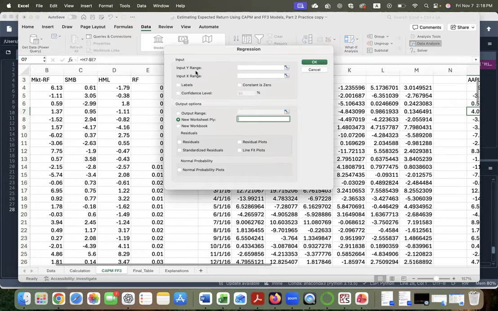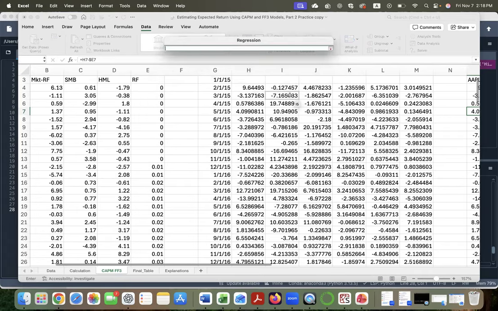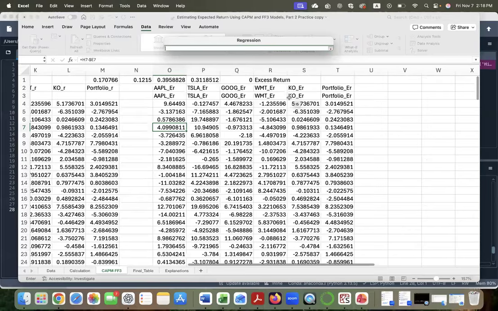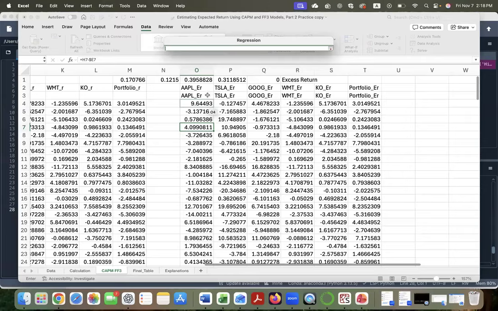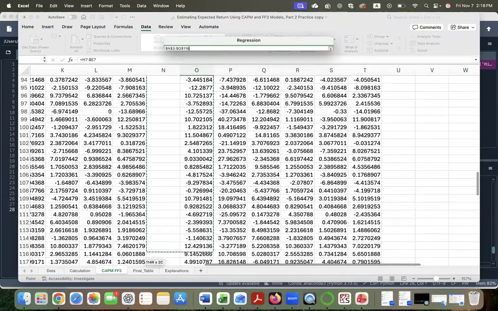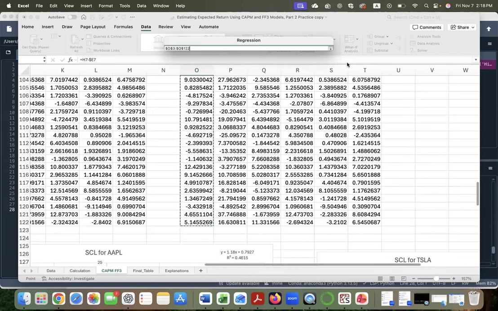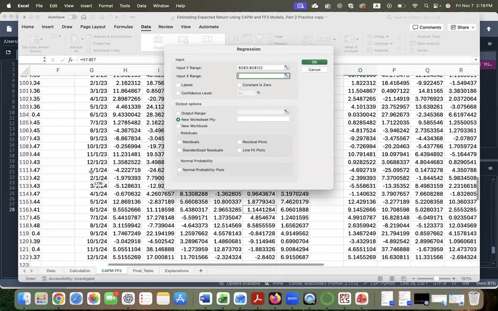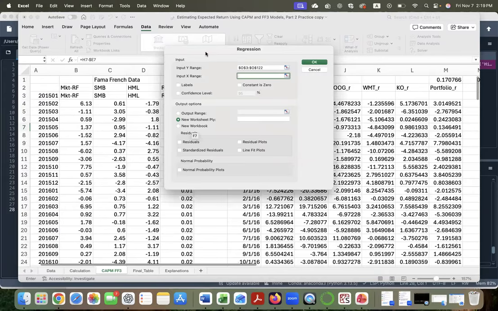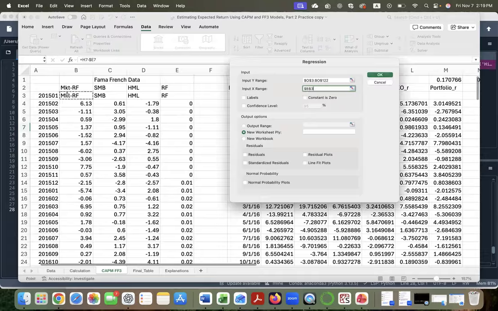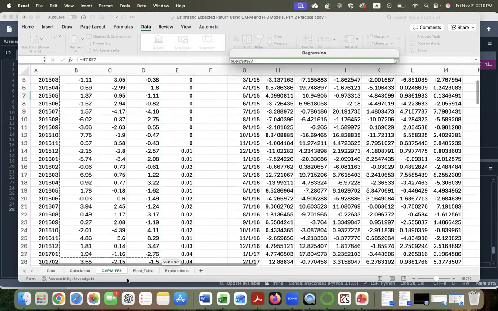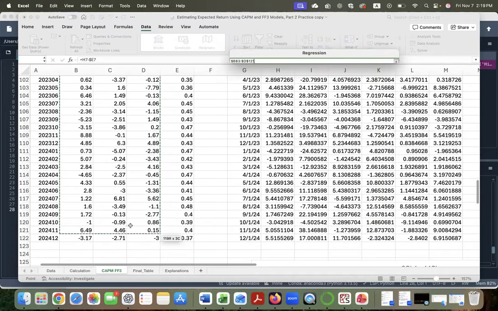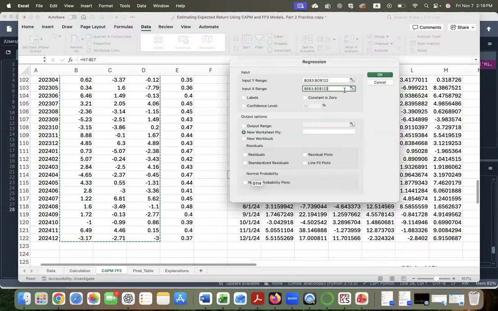All I gotta do is this. So input Y range, I'm gonna click right there. And for my Y range, I'm gonna select AAPL underscore ER, including the header. And I'm gonna select everything until the last row. Perfect. Then I click here, and I do input X range. So X range would be here, these three columns, including again the header, and all the way down. Here I got the header.